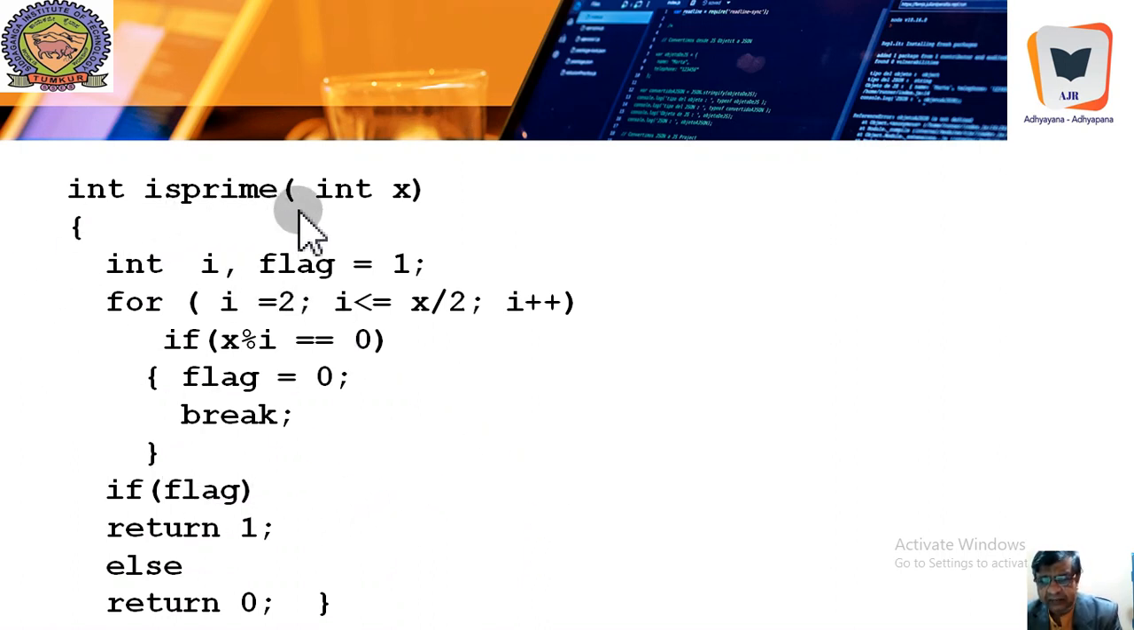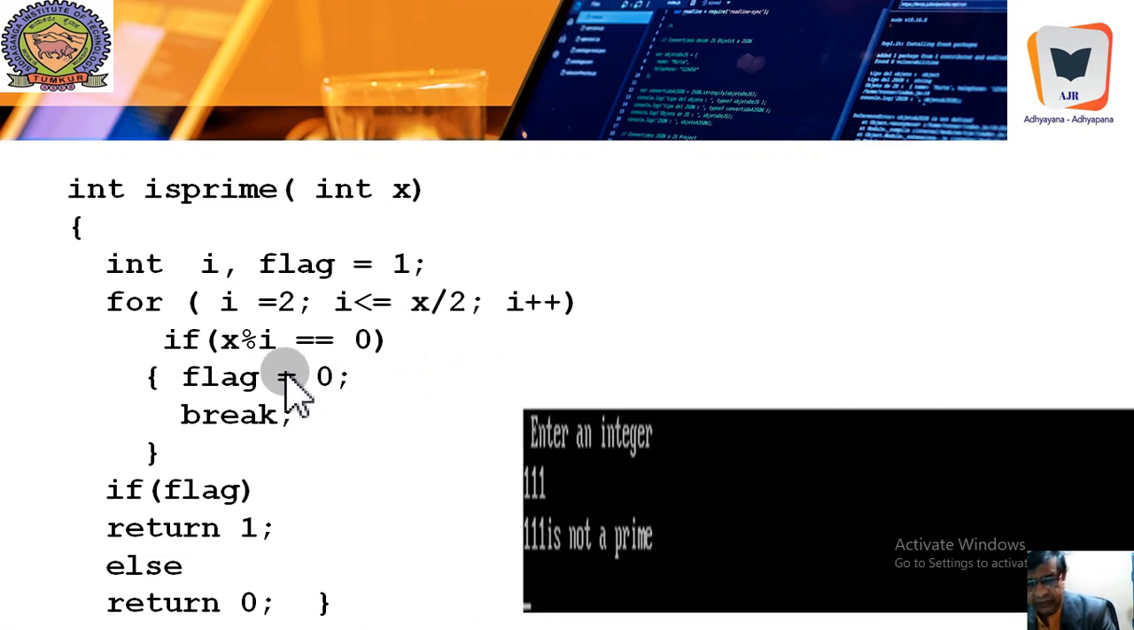Int is prime, integer x. So the name alias has been changed. Integer i to run the for loop, flag equal to 1. This is used for checking whether it is a prime number or not. If i equal to 2, and we have done this program in two ways. One, to check a number, the other program to generate prime numbers up to a particular value. So my respected viewers can give a relook for this particular example in the tutorial series named as iterative constructs in C.